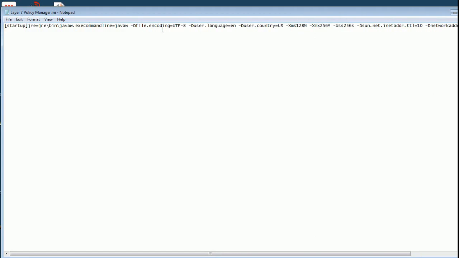But what you may need to do in your case is increase these values, the max size, from 256 megs to a higher value, depending on how complex your policies are and the need for validation. So this value here is the max amount of Java memory that you can allocate to the policy manager. So you would save the file and then reopen the policy manager.